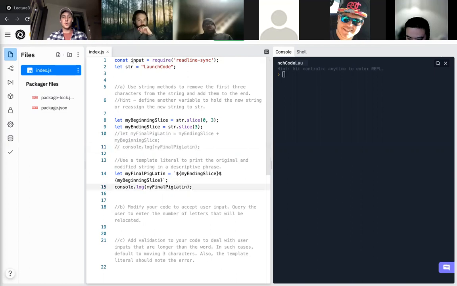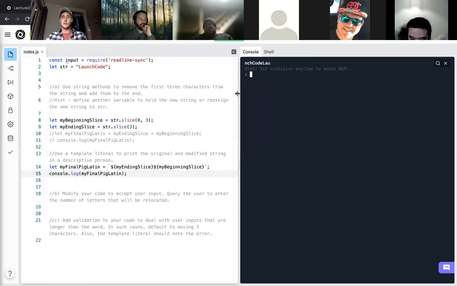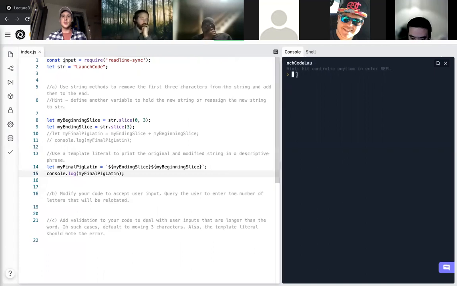I'm going to go ahead and run this one more time here. Make sure that works. I'm going to go ahead and also push that over there so we can actually see some stuff. All right. Awesome. We're getting Ansh code Lao. Fantastic. Any questions about this before we move on?